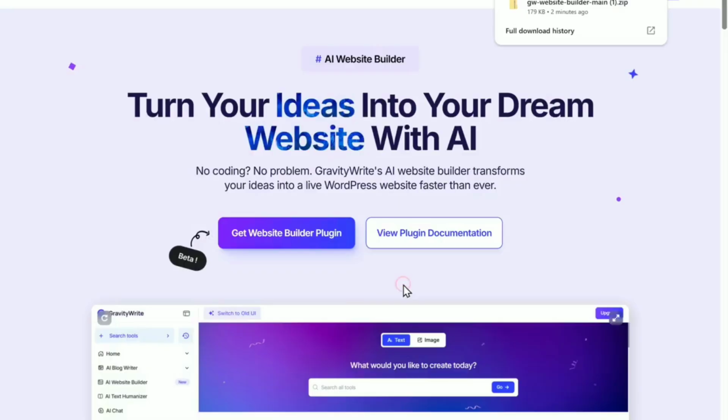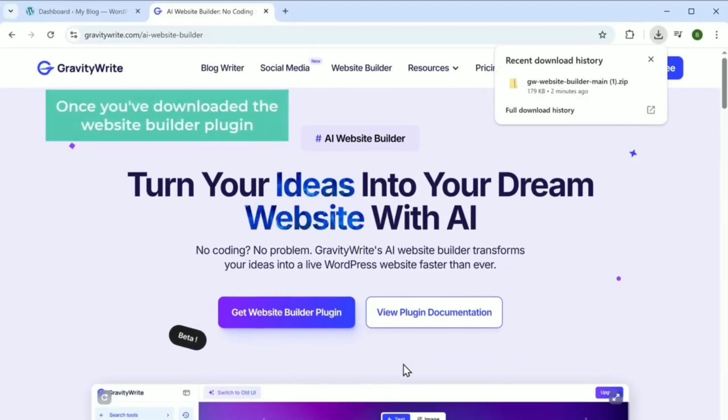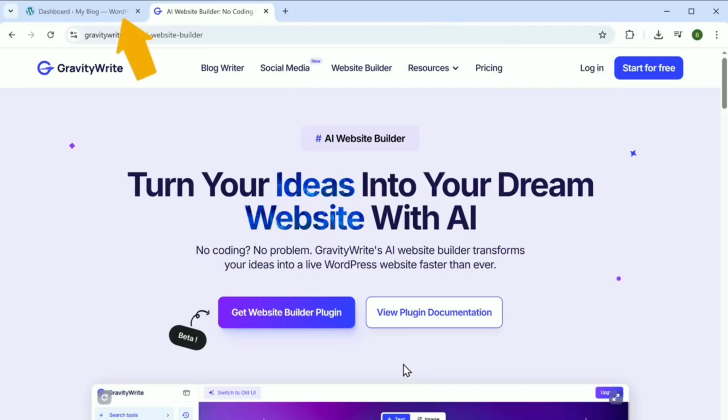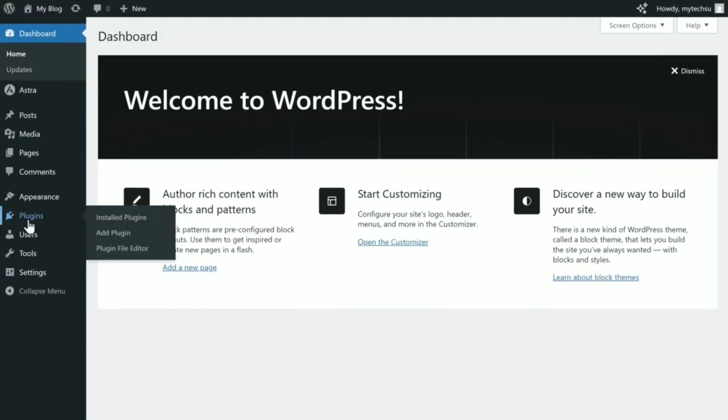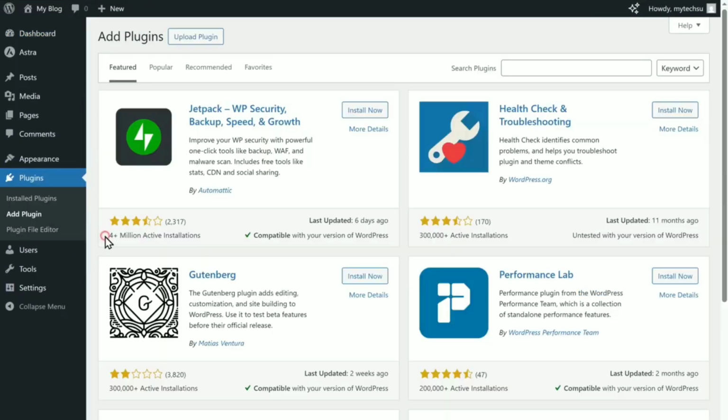Once you have downloaded the Website Builder plugin, next we need to install this on our website. To do that, let's go back to the WordPress dashboard here. Go to Plugins, then click here. Now click Upload Plugin. Then click Choose File.